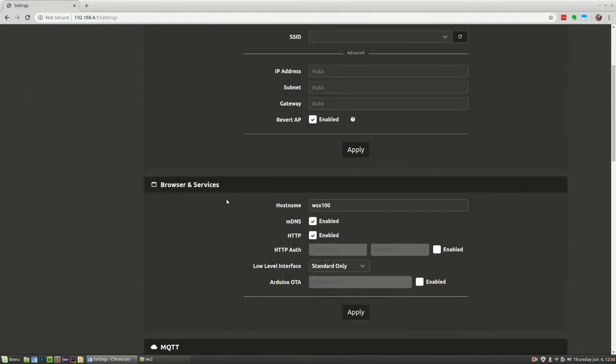The next settings cover the browser and services. So you can specify the host name, and you can specify whether MDNS is enabled. MDNS lets you connect using the hostname .local in the URL instead of the IP address, and depending upon the browser and if your computer supports MDNS, you won't need to know the IP address.